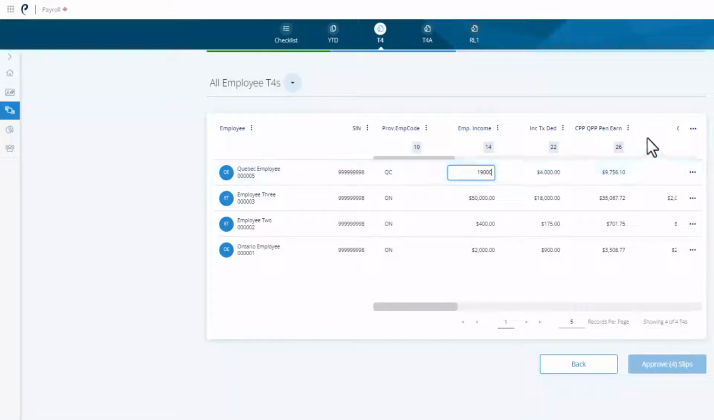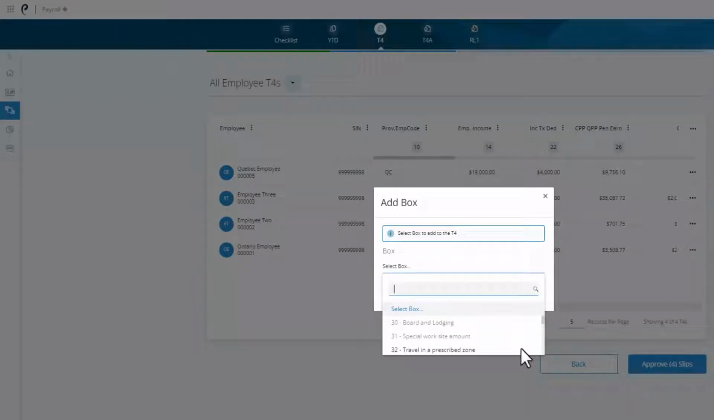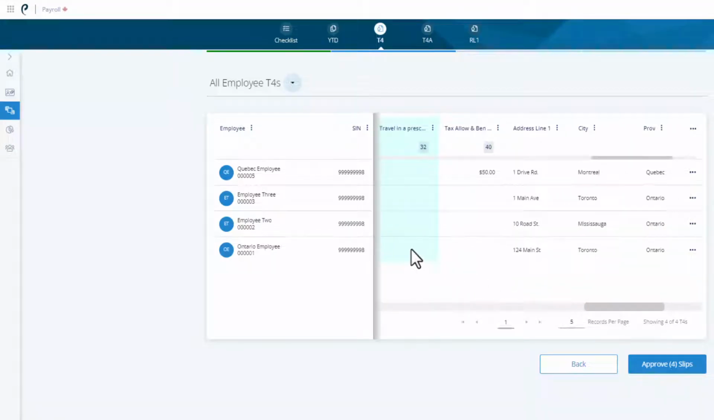Towards the upper right, click on the ellipses to see additional options. First, we can add a box, which will allow us to add a specific T4 box column. Simply enter the box number you're looking for and click Add. You will now have a column dedicated to that new box number, and you can add the appropriate values to your employees as needed. From the additional options, you can also change a box, reallocating all values from one box to another. As with the review page, you can also export to Excel.